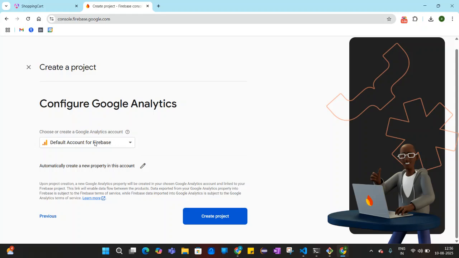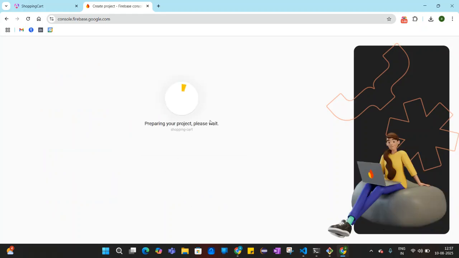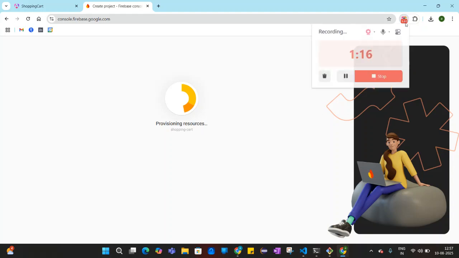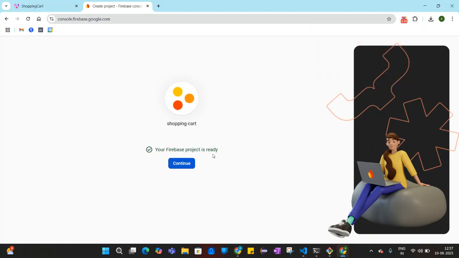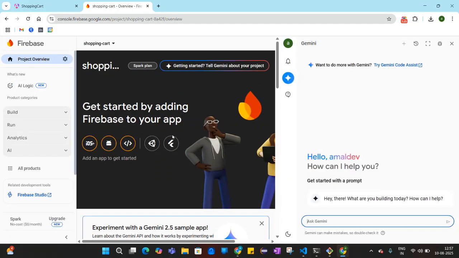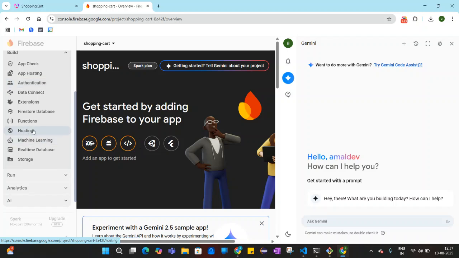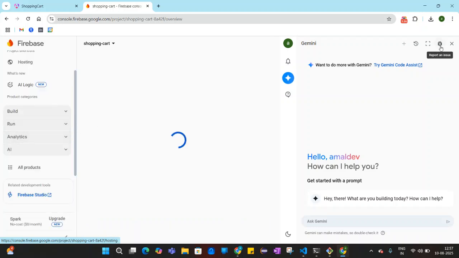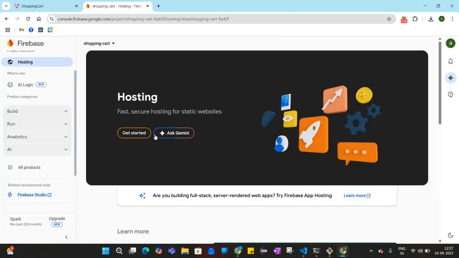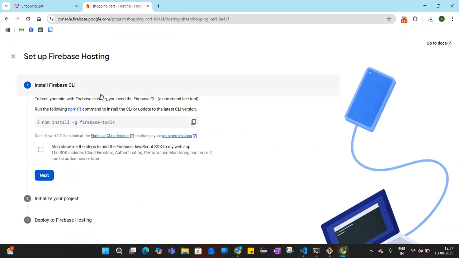Create project. So this is creating a project. Let it complete. So one project has been created in Firebase. Let me continue. Now we have to deploy our project into Firebase. For that, first click on this Build, then you can see Hosting. Click on that. Get started. Now they will provide some instructions to set it up.